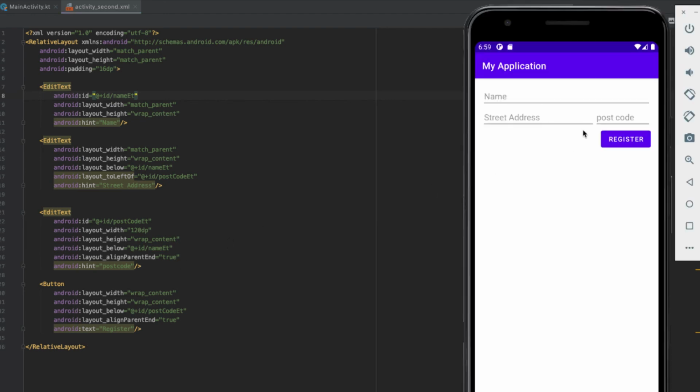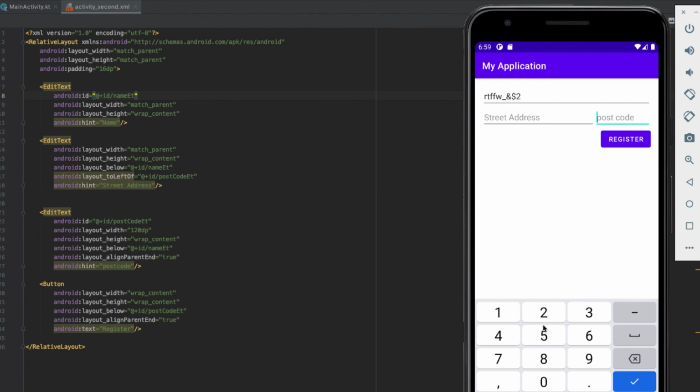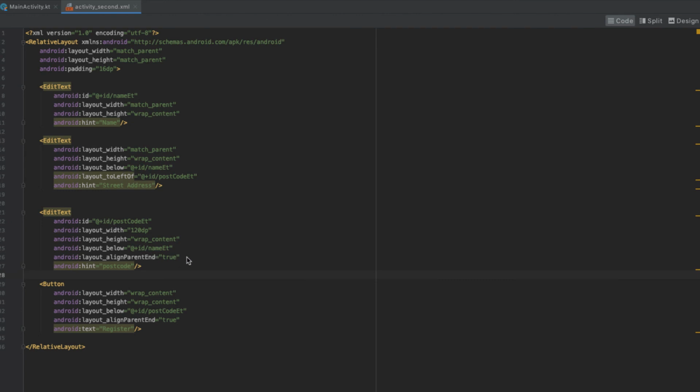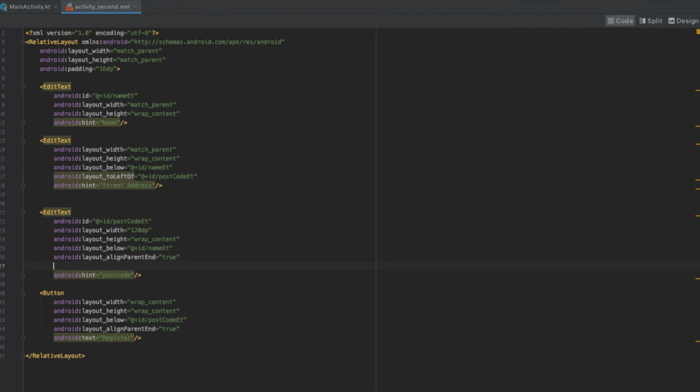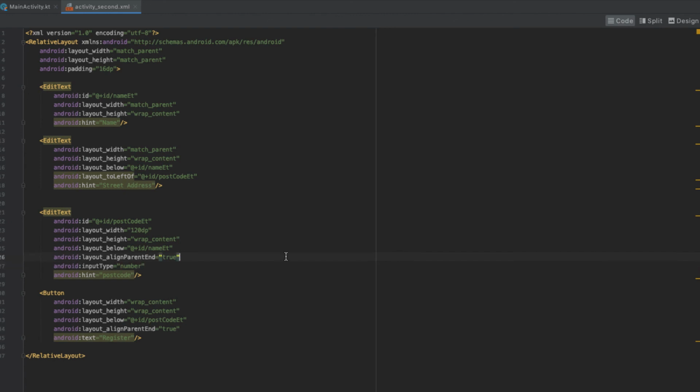Now, one thing before we go is that by default, when you place an edit text, it accepts anything. So it accepts numbers and special characters and everything. This is fine for street address and name, but it's not fine for postcode. In case of postcode, it should show the number keyboard like this. It should not allow like special characters to be placed over there. And that's a very simple thing to do. You go here, you define the input type of this edit text field, and you just say number. And that's it. That will be it.